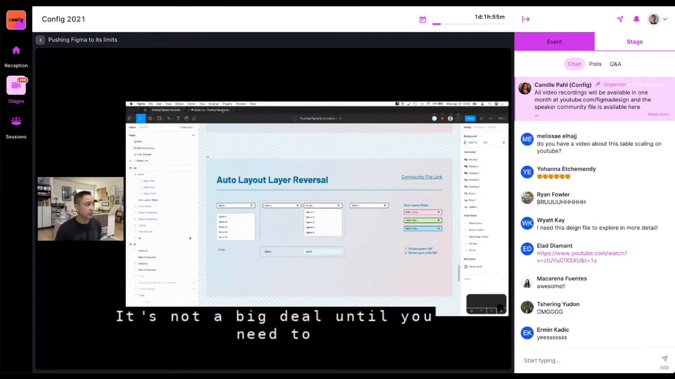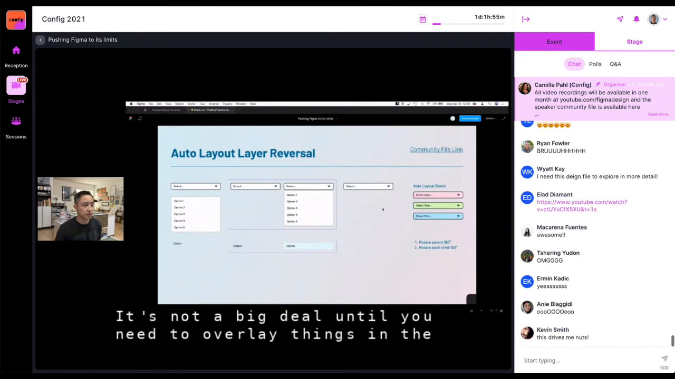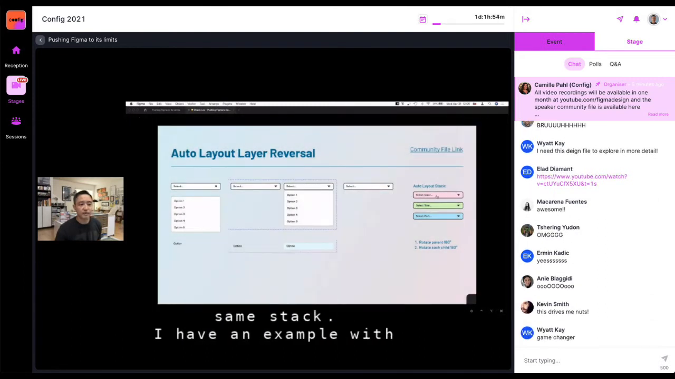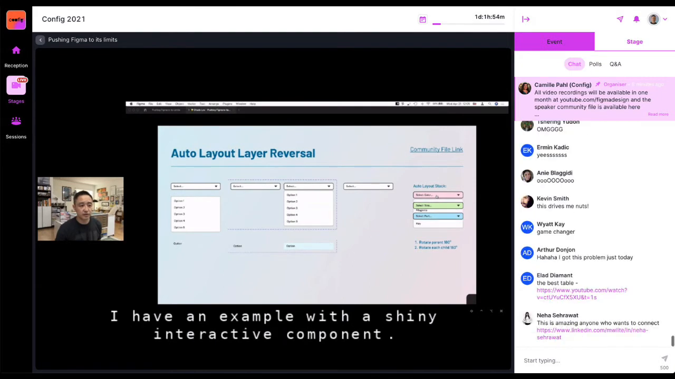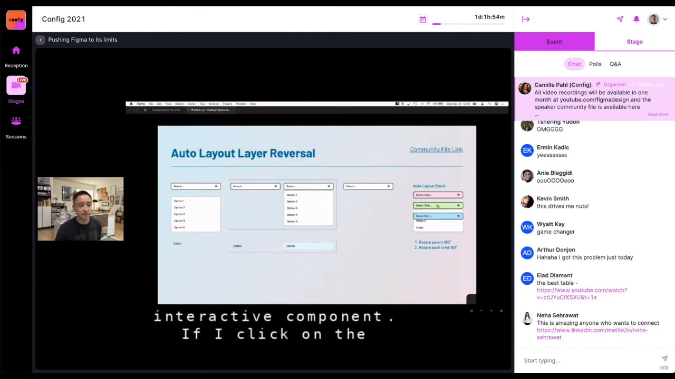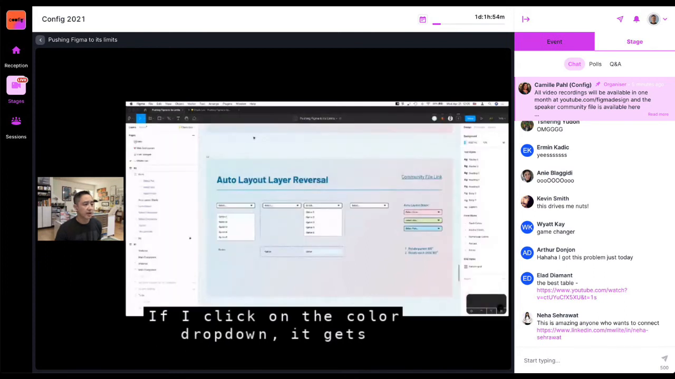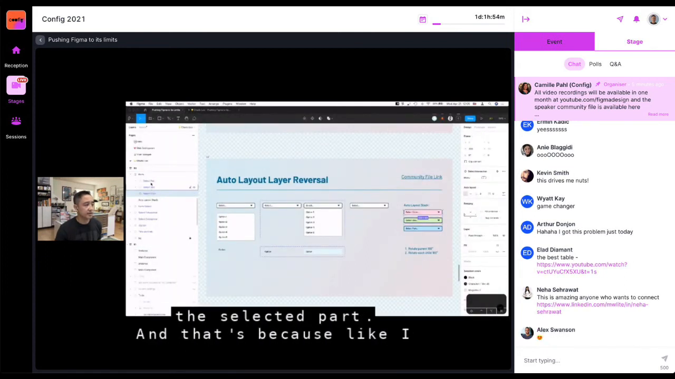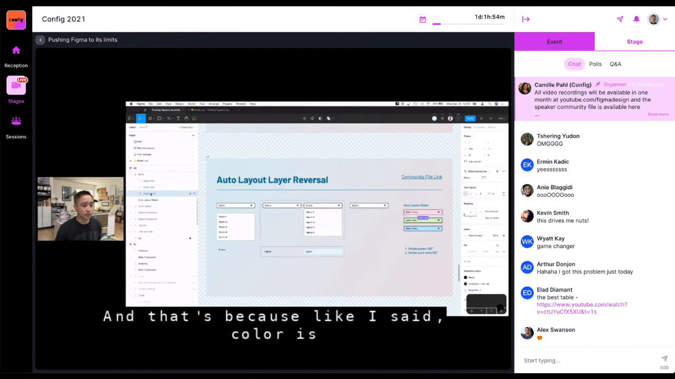So I have an example with a shiny new interactive component I've set up. So here's a select with a menu. But if I click on the color dropdown, it gets hidden behind the select and part dropdowns. And that's because, like I said, color is lowest in the layer order.